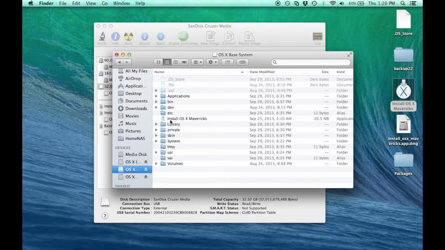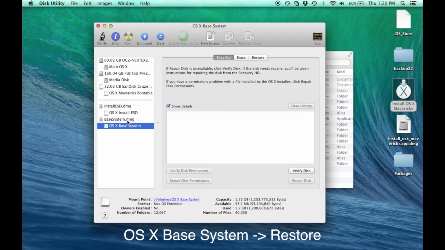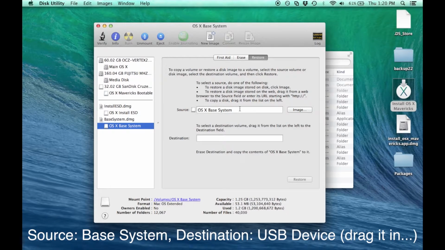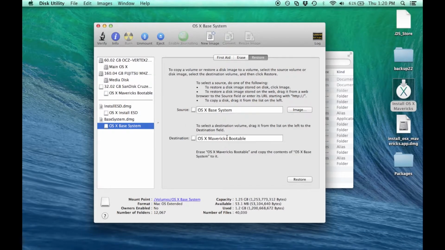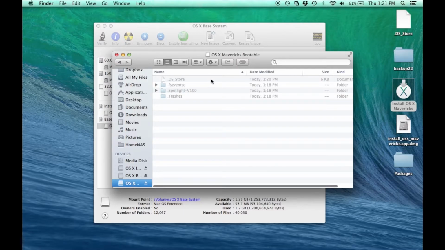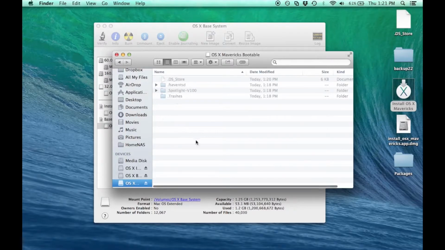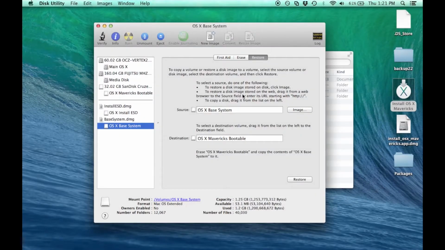I would check in Finder to make sure that the OS X Base System is mounted properly. If the OS X Base System was mounted properly, you should see it under Disk Utility. Click on it, and then click on the Restore tab. At this point in time, we should have the OS X Base System as the source point, and we're going to use our USB drive that we formatted earlier as the destination point. What this is going to do is it'll transfer all the files that are relevant from the OS X Base System into our USB drive, and that will in turn create a bootable USB drive.